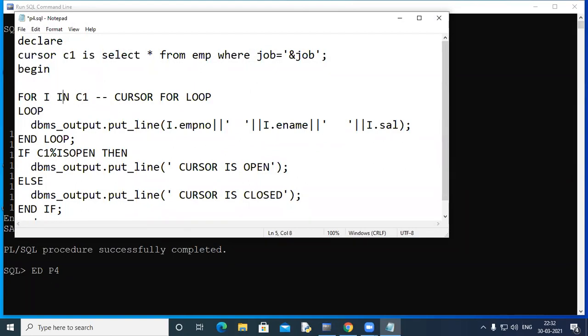Okay, sir. And this I is the variable which gets associated with the cursor. It is of type percentage row type. It need not be declared. It is automatically a percentage row type. That means whatever columns are associated with the select statement, that can be picked up by I. And I is active within this loop only. The moment you go out of this loop, I is dead.